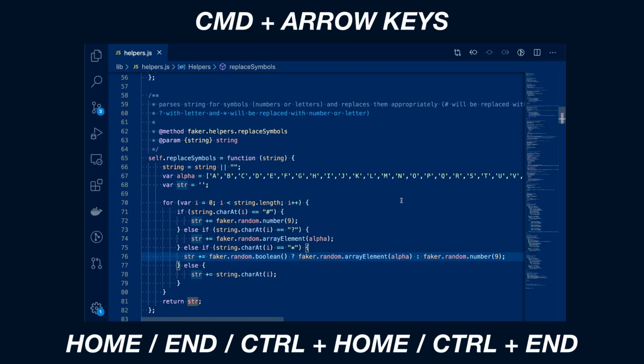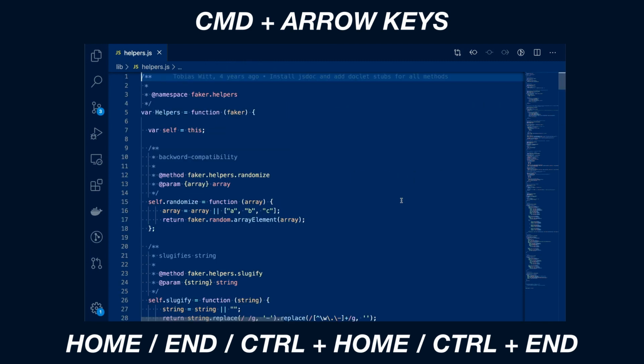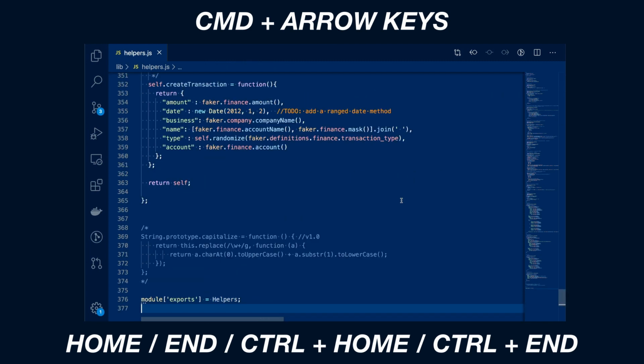Shortcut number 8 is Command plus any of the arrow keys depending on the situation. So if we use Command plus right arrow, it will move the cursor to the end of the line. With the left arrow, it will move the cursor to the beginning of the line. And if we use it with the up arrow or down arrow, it will move the cursor to the beginning of the file or to the end of the file.